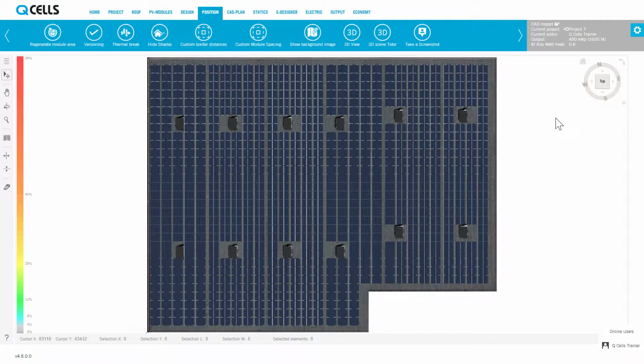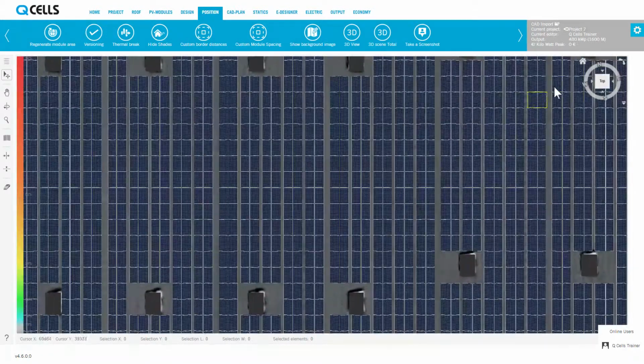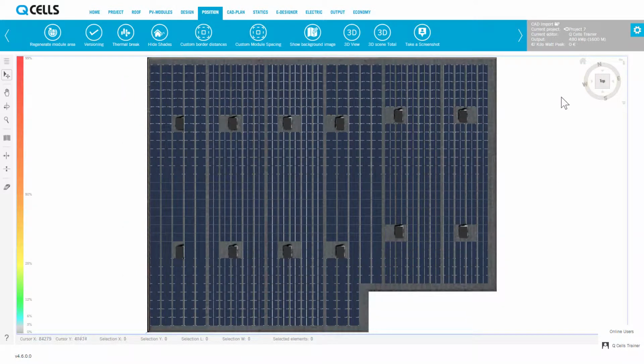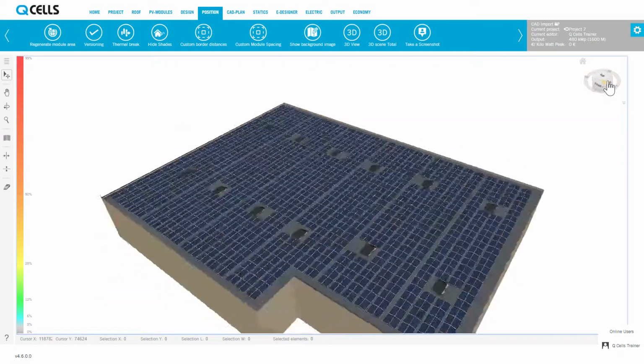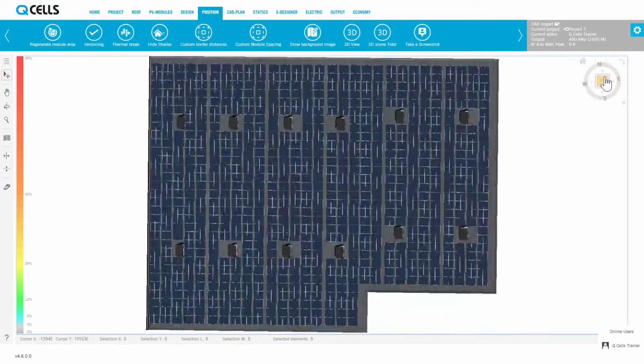In the top right of the screen, you will find the tool to control the view. Clicking on the house sets the zoom level of the view so that the entire roof is displayed. The circle around the 3D cube shows you where north, east, south and west are. The 3D cube gives you the option to see the view in 3D from preset angles.